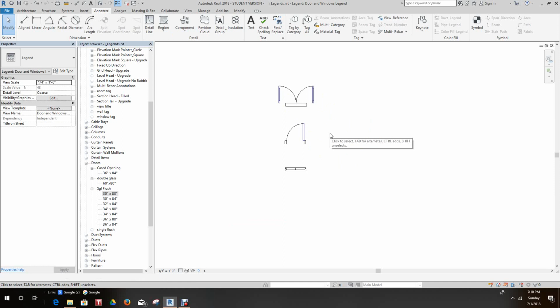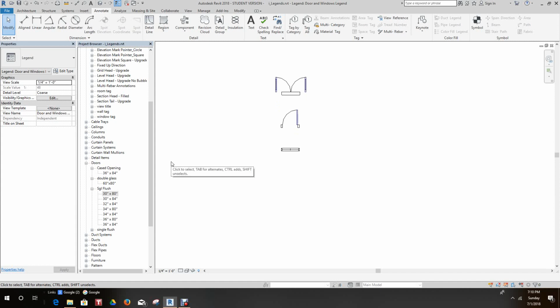So let's just add a few more doors and windows here. Let's go back to our component. I kind of like the component. So there they are right there. They drop to the bottom. They can be either on the top or the bottom.